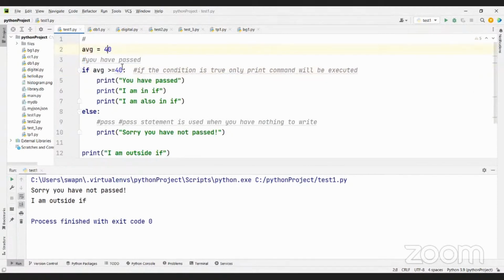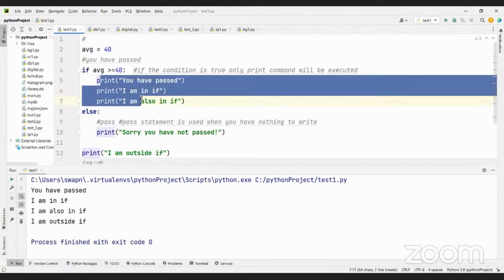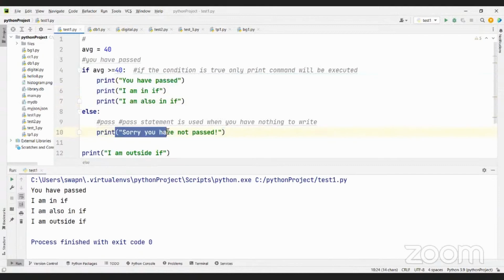Now if I make it 40, because average is greater than or equal to 40, this condition will be true. Now when it is true, it prints all these. The else part will not get called because if is true, right? So in this if else block, only one component, either your if or else, will be called. Both will not be called.